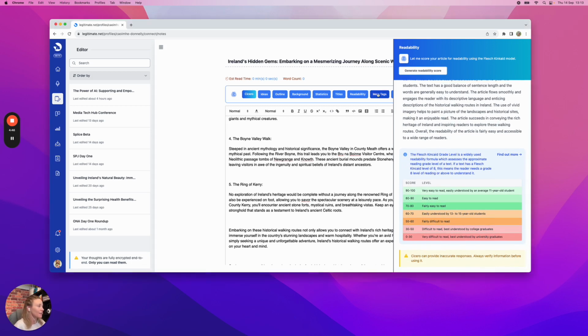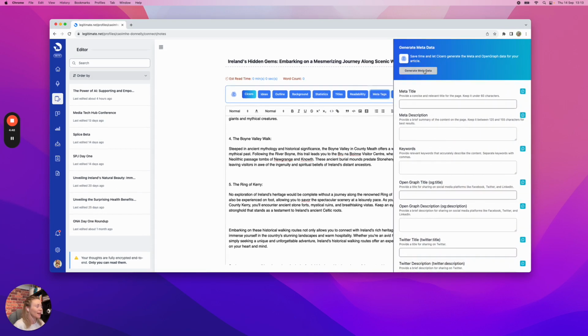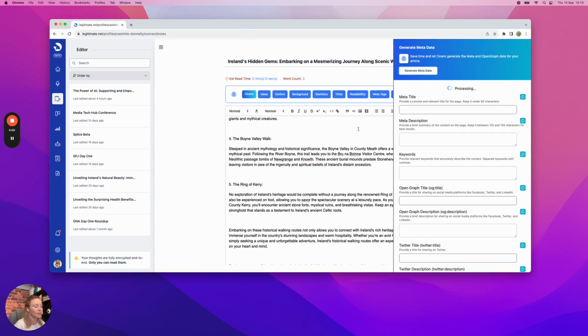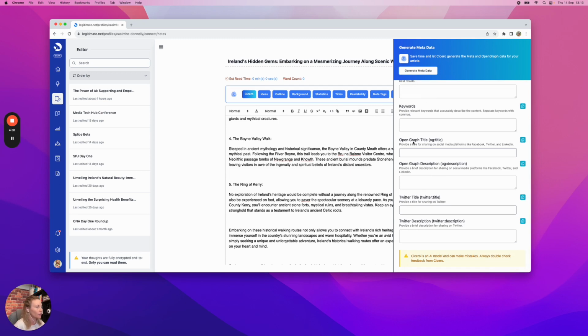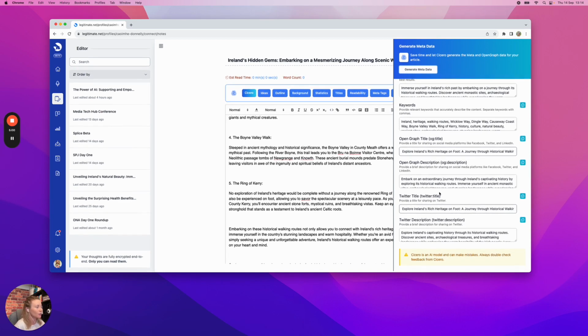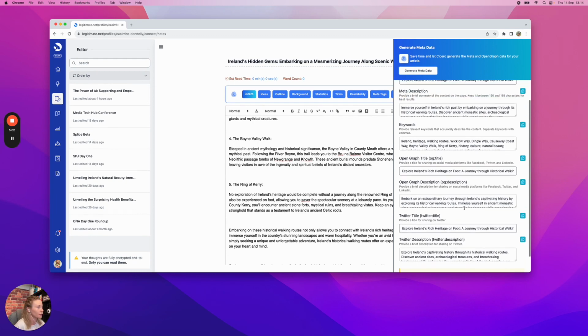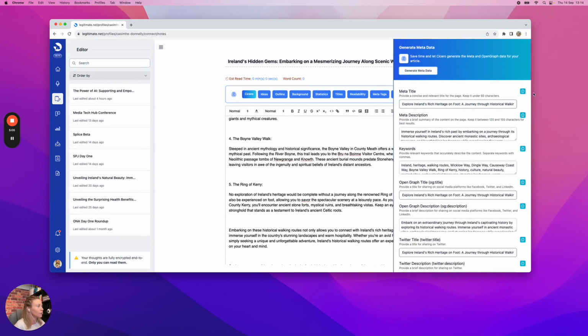The next feature is your meta tag generator. And this is such a time saver. Once your article is complete, you just click generate metadata and we will generate your titles, descriptions, keywords, your Open Graph titles, and Twitter titles and descriptions as well. And if you want to use these, you just click copy and then you paste it into the relevant place wherever you need your metadata to go.